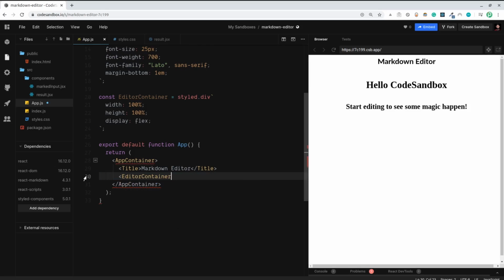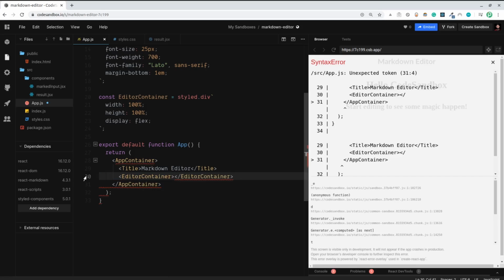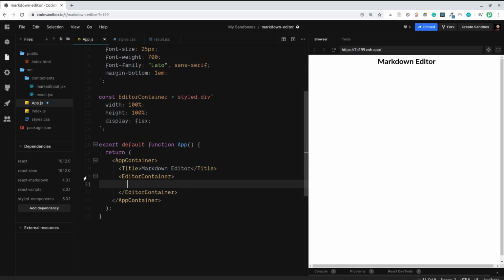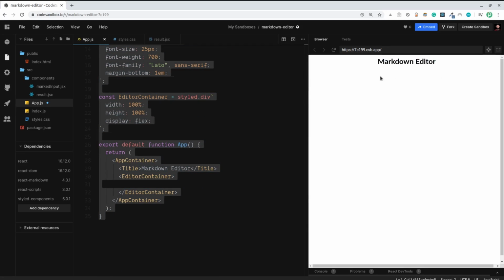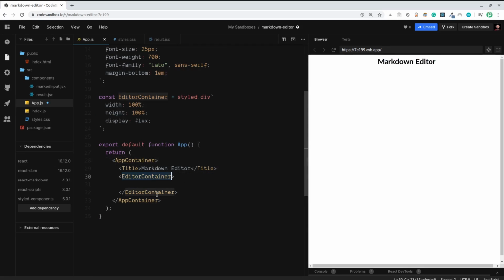And I'm going to have an editor container, so all of the editors are going to be put right down there. So pretty much that's it. That's actually the layout we need. The title up there, and we've got the editor container going to hold both of the marked input and the actual result components we created up here in the components folder.